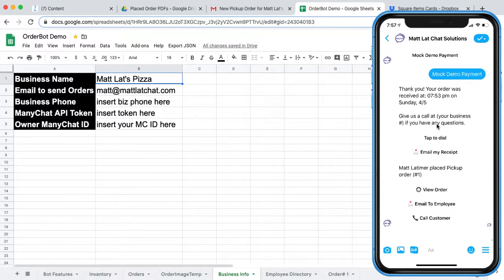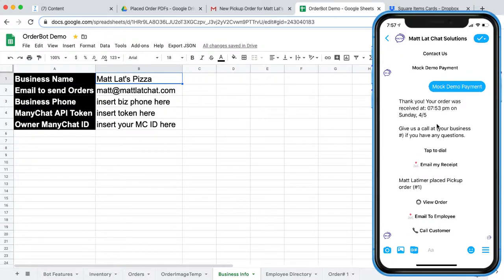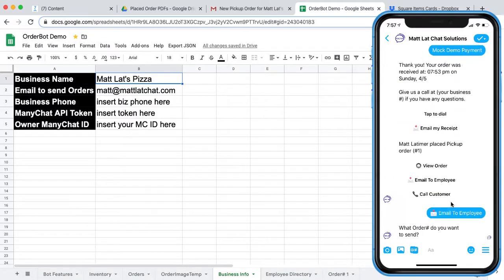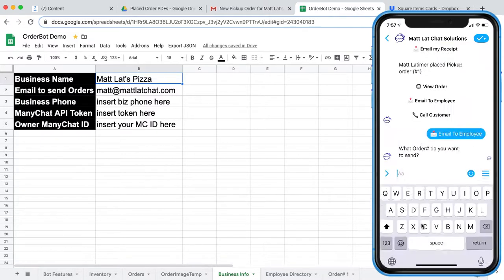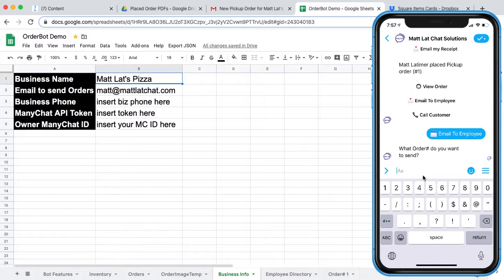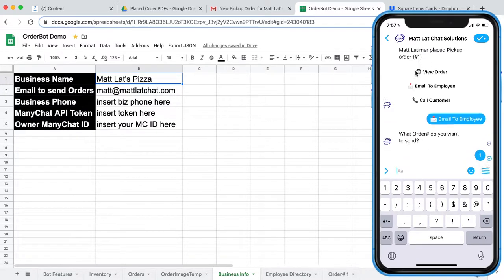Well, it's not in here right now. Is it email to? Yeah, email to employee. So, not sure if this feature is 100% working. Maybe, maybe not. Oh, what order number do I want to send? Yeah, it is. Okay, so that was order number 1. It's shown right here. So I want to send order number 1.